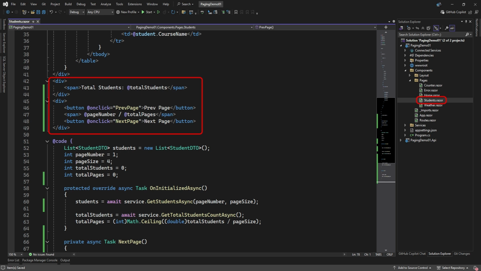We changed things up a bit in the HTML. We're still showing the total number of students. Then we added two buttons for previous and next page. They will call their relevant methods. In between, we show the current page number and total number of pages.